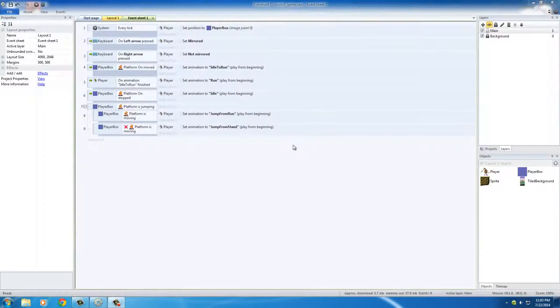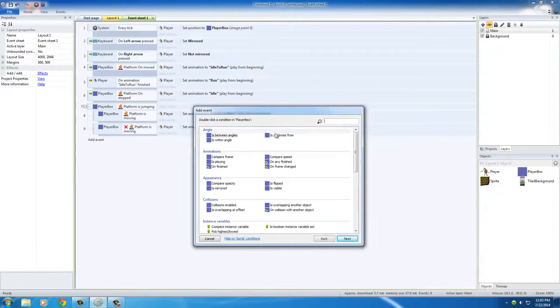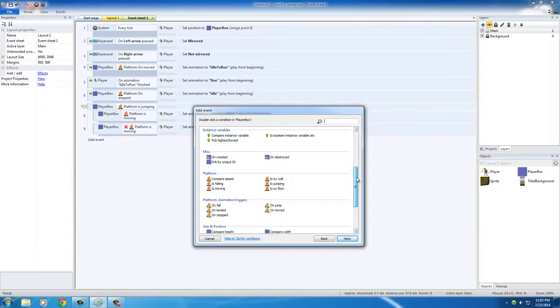So we need to basically say whenever he lands, don't make him stuck in that jumping animation. We need to change that real quick. So this is how you do that. We actually need to add another event. And the cool thing about this is there's a built-in event that says basically when they landed. And this is platform animation triggers on landed.